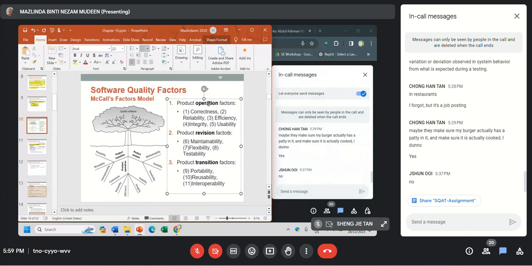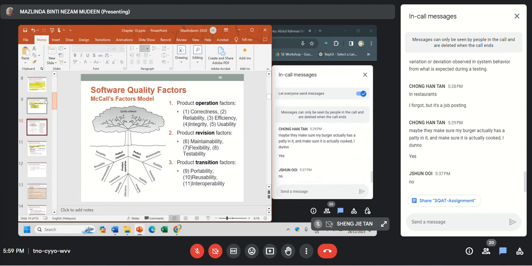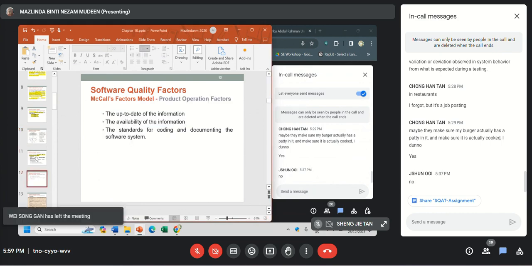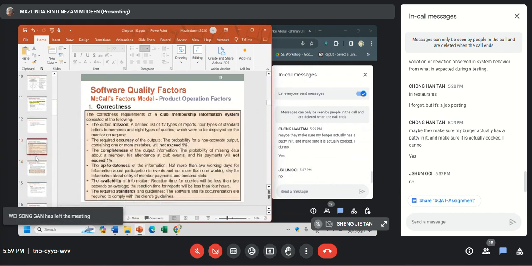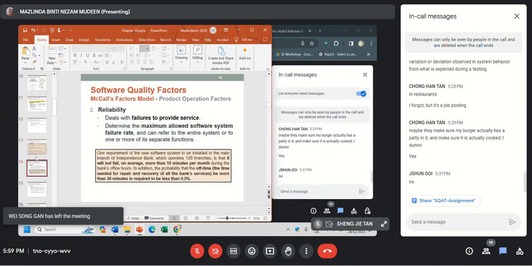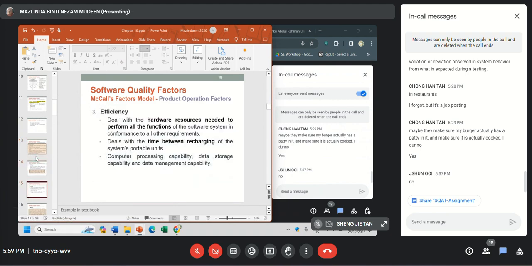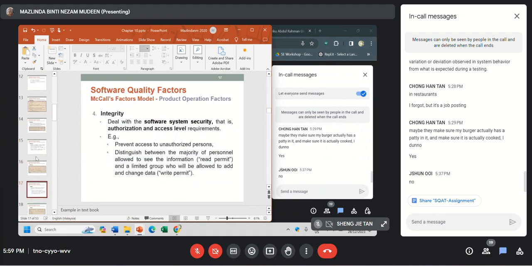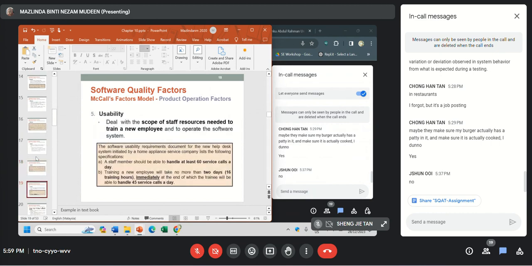Okay, then all of this is the explanation one by one, you can go through it. Like the correctness, this is a sample of a requirement referring to correctness. This is reliability, efficiency, and then integrity, and then usability.